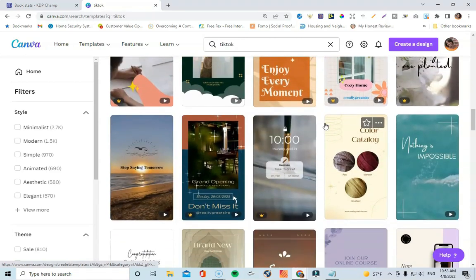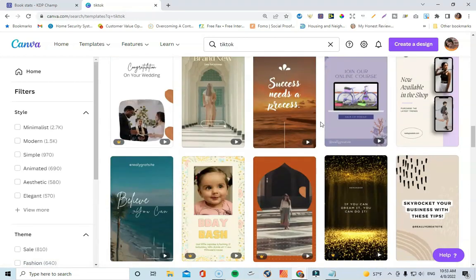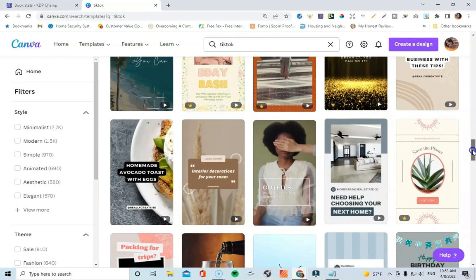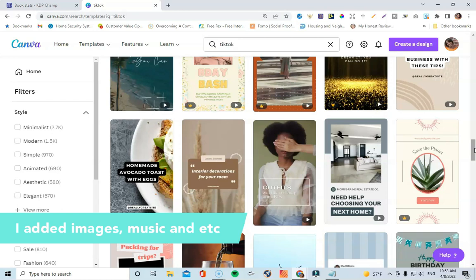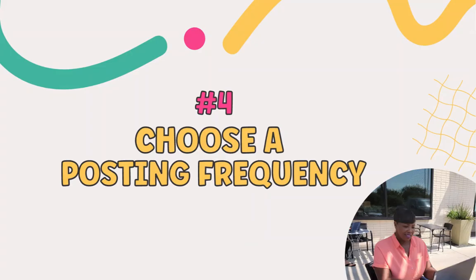Now in Canva, I just started picking out different templates based on the type of content that I was going to be promoting. And I just doctored them up a little bit. I added different images. I added images of the specific book that I was marketing and things like that. So I just wanted to state that.